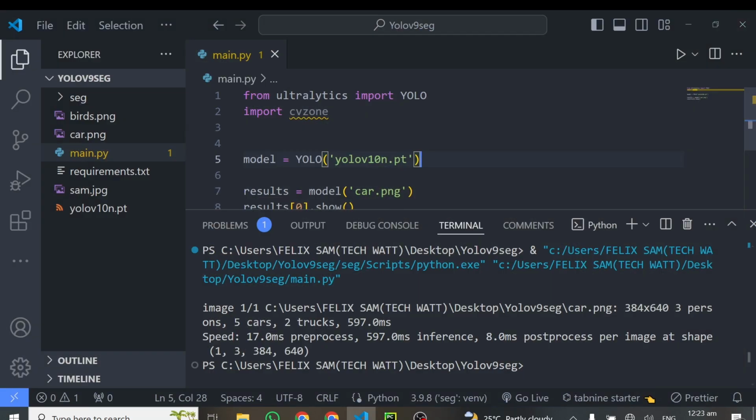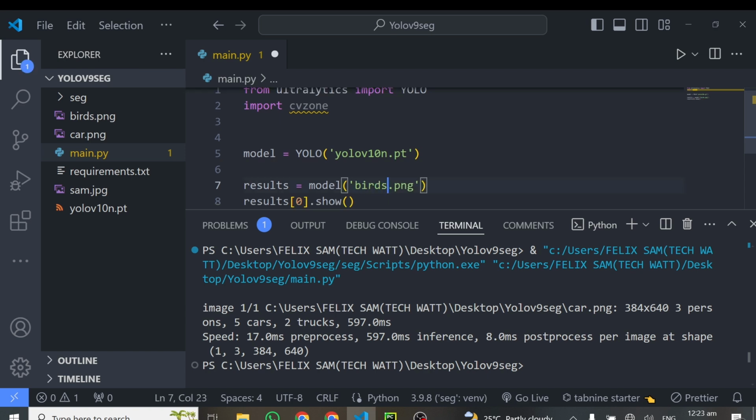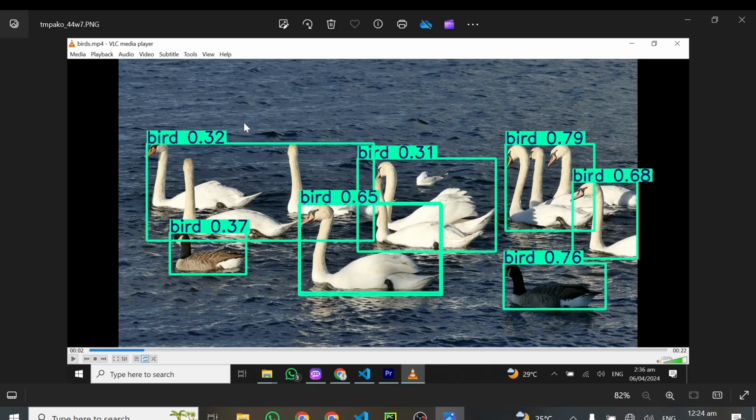Let's try this on the final image, which is birds.png, and see. So birds.png, here we go. Right, so this is how it's detecting these birds. It's detecting some with very low confidence, like this particular one, 0.32, and detecting these ones with very high confidence. So YOLOv10 in action here.